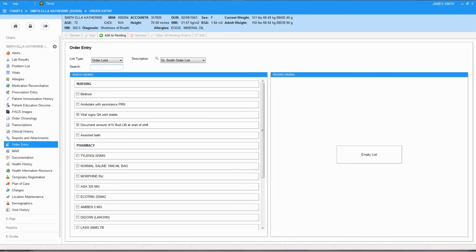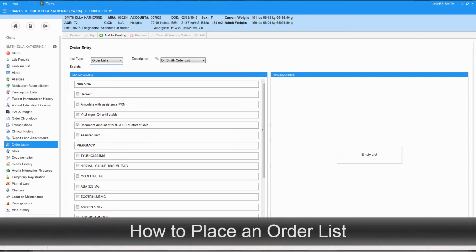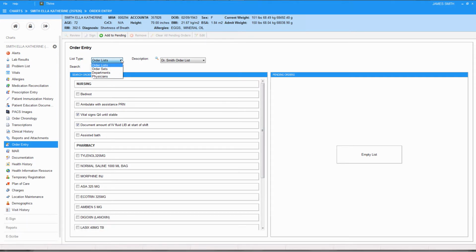Once in CPOE 5, there are multiple options for placing orders. Options for locating orders are located under the List Type dropdown. The dropdown will default to the option most recently selected by the provider. Order lists are physician-maintained lists of orders, and these will take the place of physicians' favorites in the traditional CPOE platform. Order lists will be maintained by the physician through CPOE 5 or by a system administrator through table maintenance.